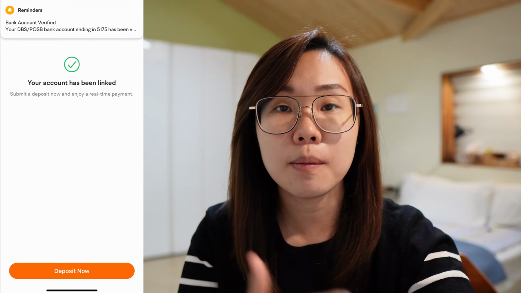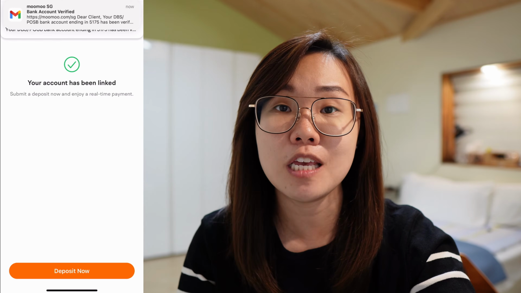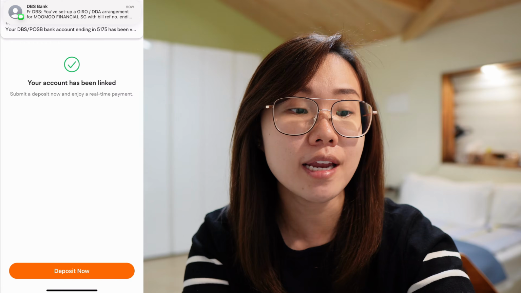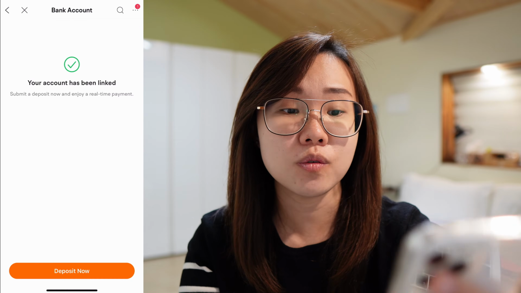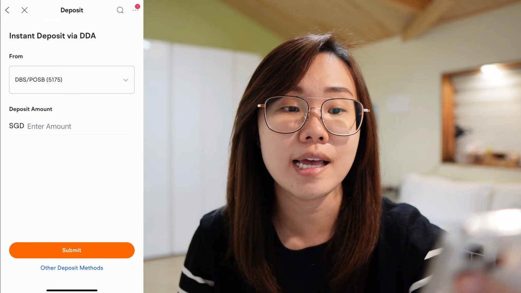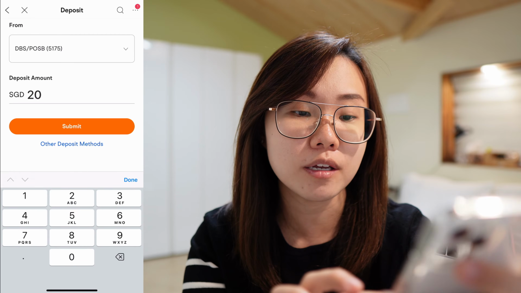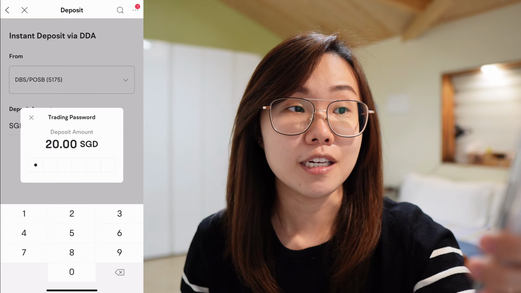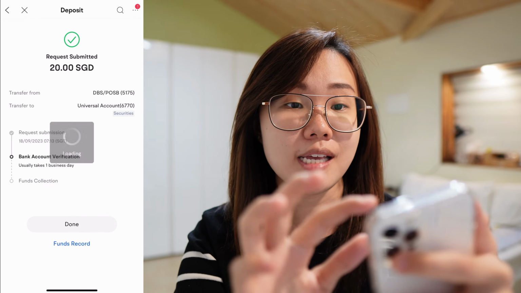DBS Bank will send you an SMS saying that you've set up a GIRO / DDA arrangement with Moomoo Singapore. And Moomoo Singapore will also send you an email to say that your bank account has been verified. And if you want to give it a test, you can as well. So let's take, for example, I just want to try and say deposit $20. So key in my trading password and deposit submitted. Your deposit of $20 from DBS has been submitted. So let's go to accounts. Right now it is 8:14 AM in the morning, and I'll come back to this video to tell you how long it took for the instant DDA transfer deposit into Moomoo's platform later.